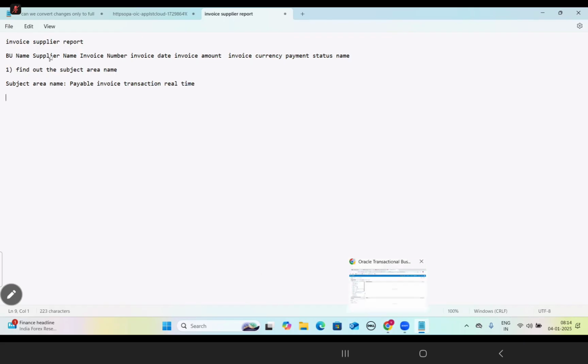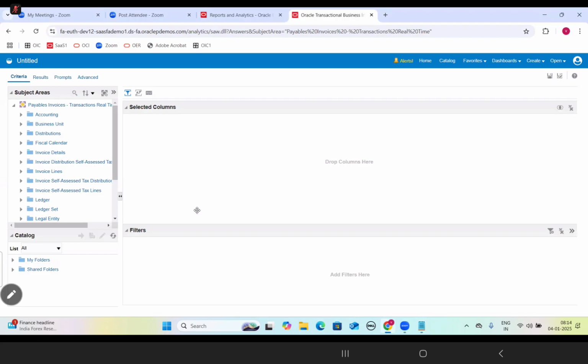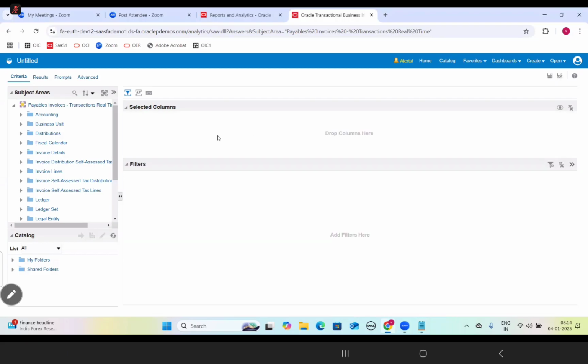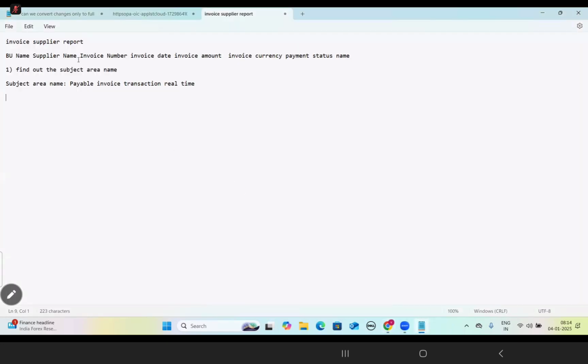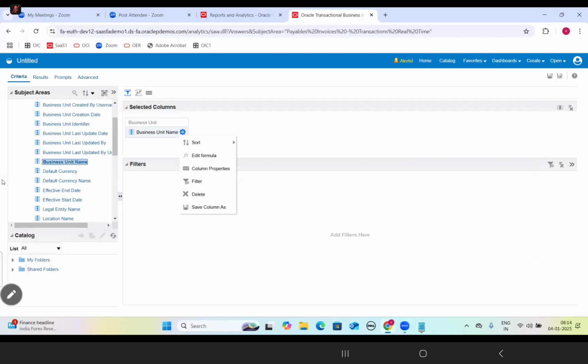So whatever the columns the client has given, that we need to add in the report. Okay. So what is the first column? BU name. Check the business unit. BU name. Supplier name, invoice number.